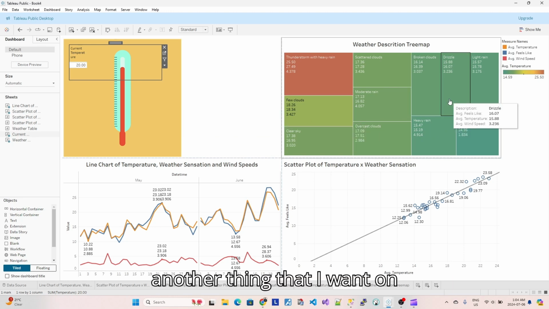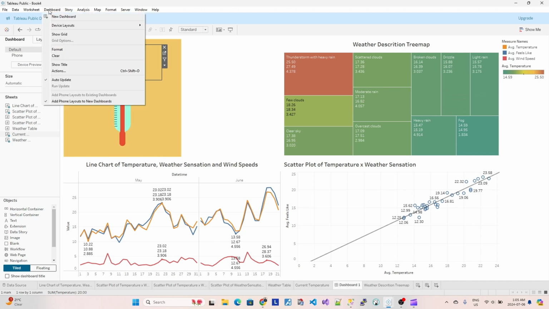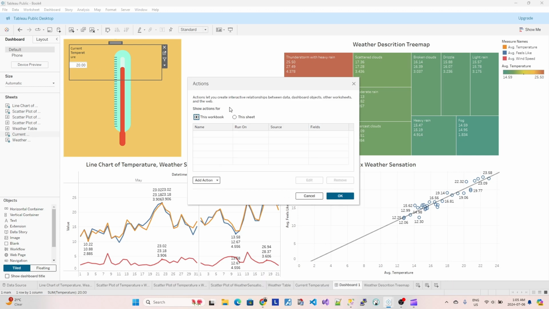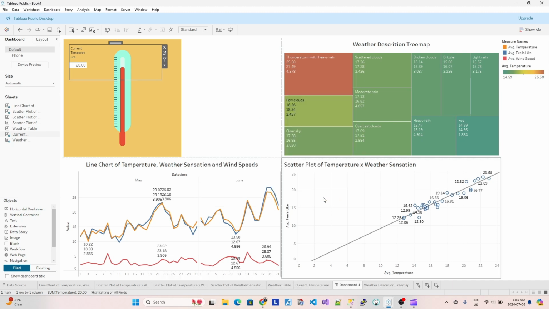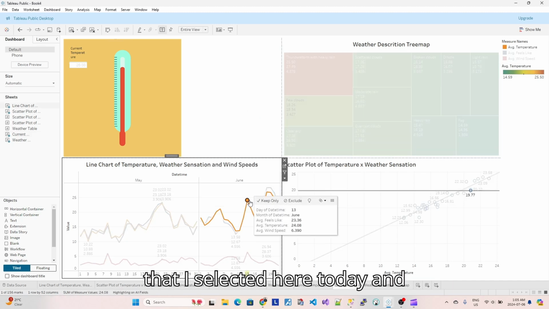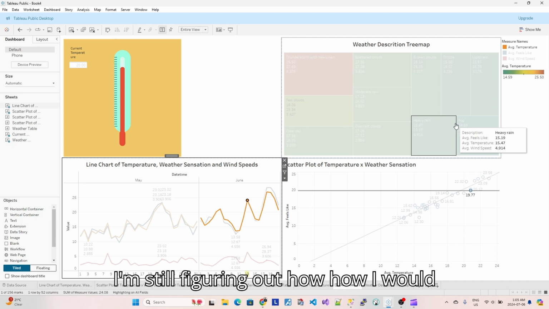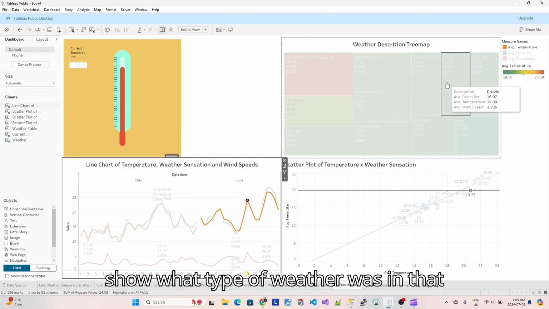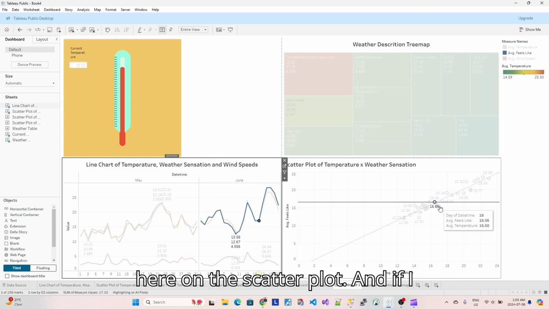But another thing that I want on this dashboard is dashboard actions. So this sheet, this workbook, add action, highlight. Okay, so I want to highlight them all across themselves. So let's add OK. So when I select it here, you can see that I selected here the day, and I'm still figuring out how I would show what type of weather was in that day, but that's how you do it. But it shows here on the scatter plot.